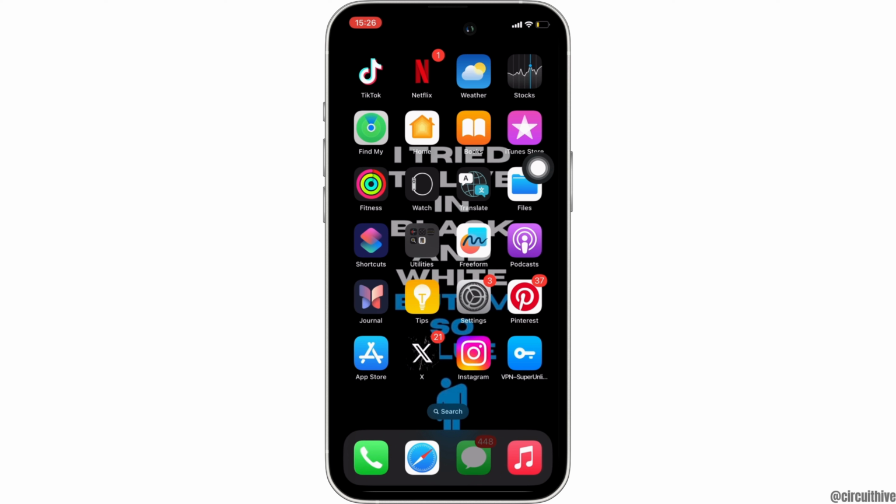So that's all for today, and this is simply how you can fix green messages on iPhone.